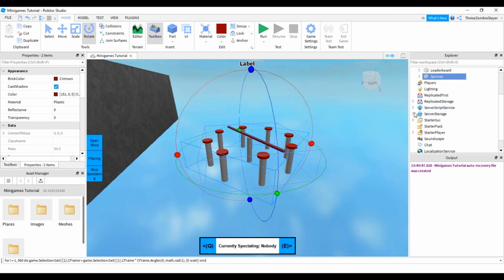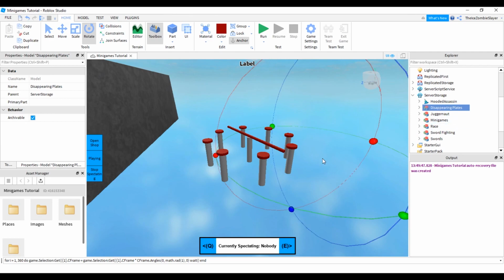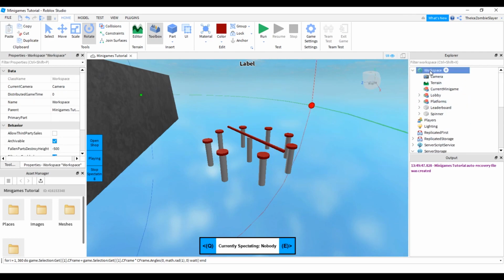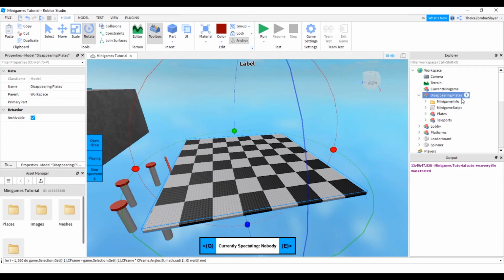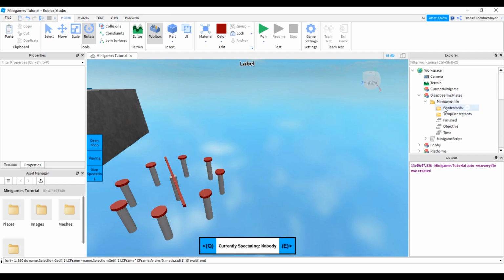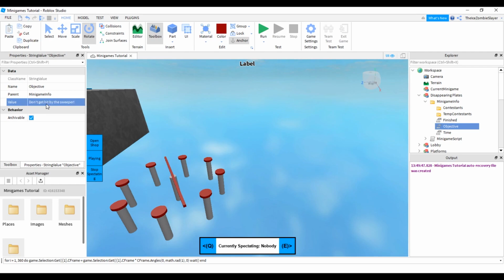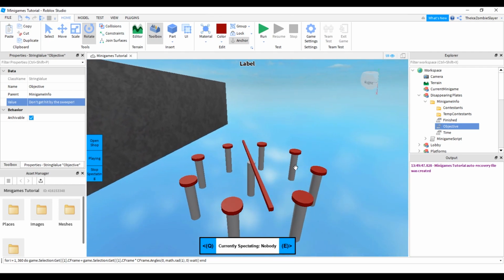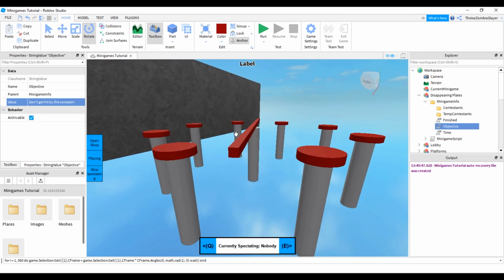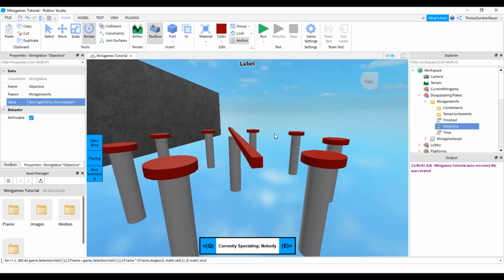So now I'm going to take the minigame that's most similar to this and just copy it to workspace. Now I'm going to delete everything except for the script and the minigame info. For the objective, I'm going to say don't get hit by the sweeper. I'm also going to be muting my mic a lot in this video because my new keyboard is actually really loud and it's hard to edit out.